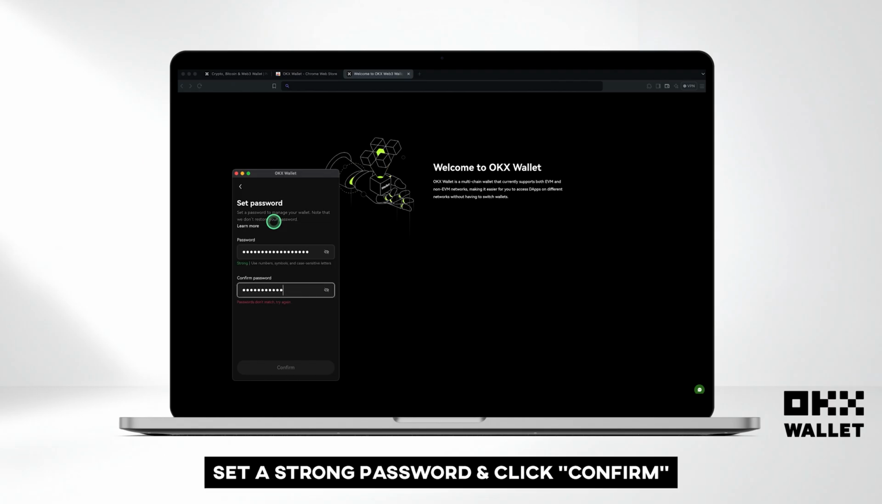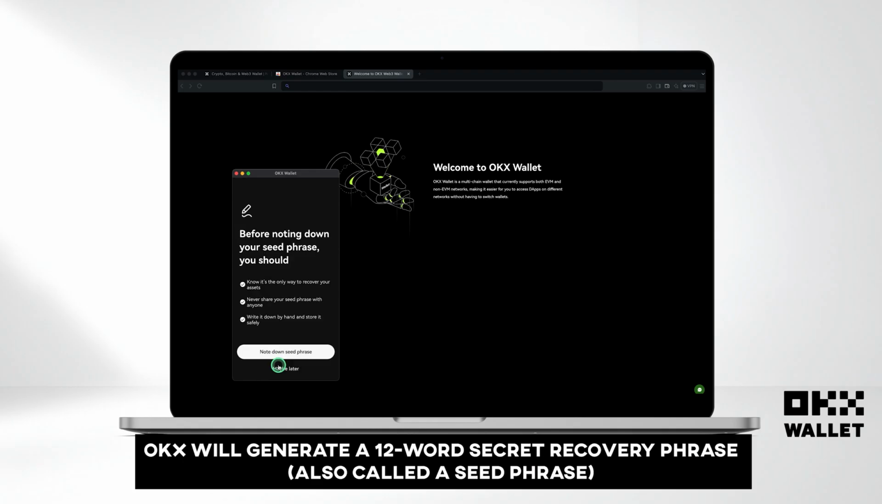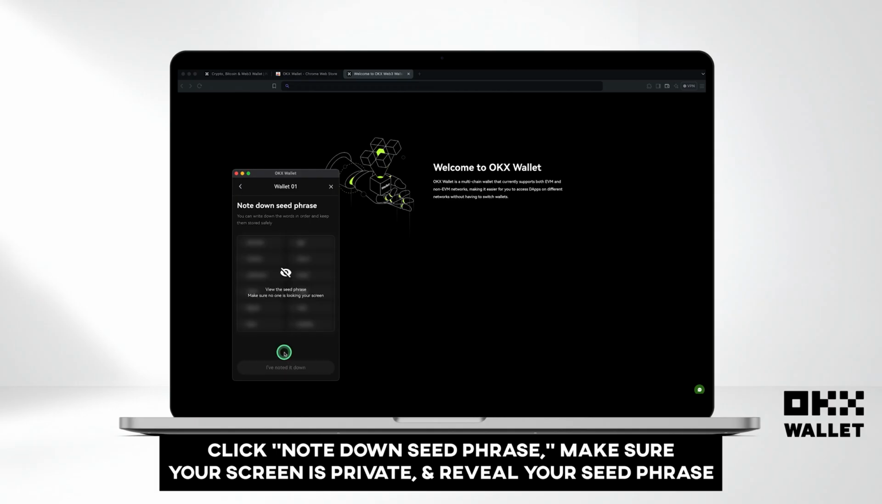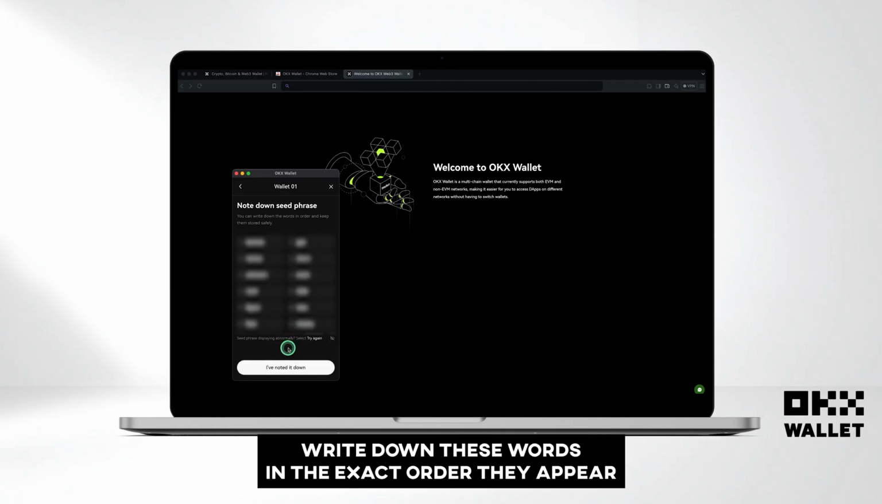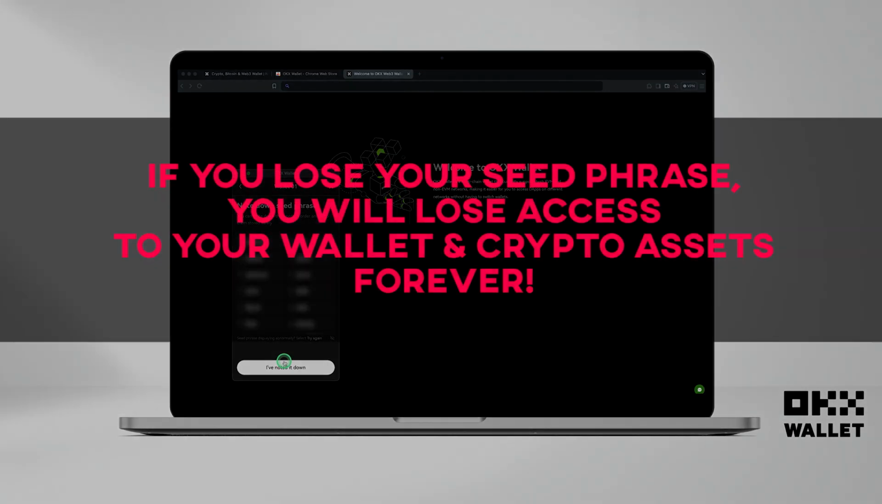Set a strong password and click Confirm. This next step is crucial, so don't skip it. OKX will generate a 12-word secret recovery phrase, also called a seed phrase, which is essential for recovering your wallet if you lose your device or forget your password. Click Note Down Seed Phrase, make sure your screen is private, and reveal your seed phrase. Write down these words in the exact order they appear. Store your seed phrase securely. Losing it means losing access to your wallet and crypto forever. Never share it with anyone, as that could put your wallet at risk.